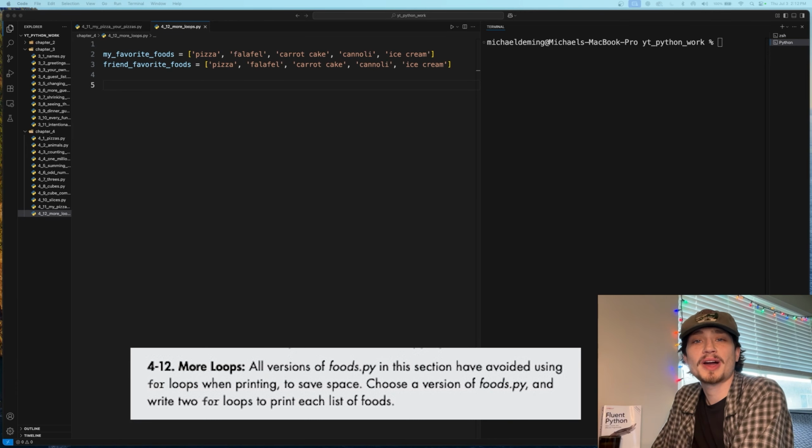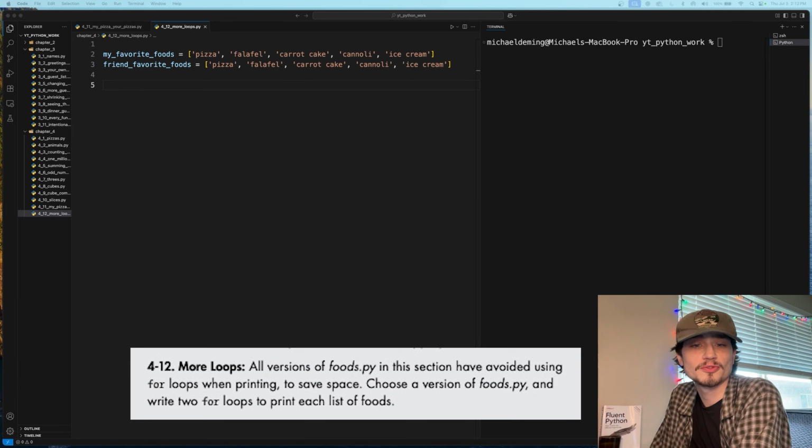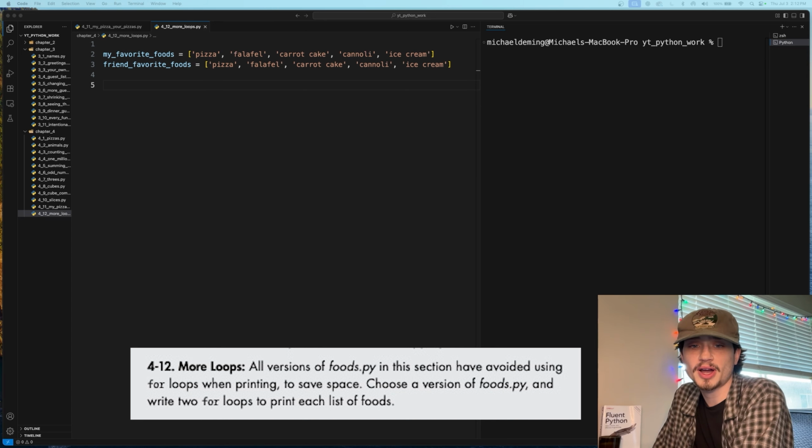Today we're going to be jumping back into Python Crash Course Try It Yourself problem number 4-12, more loops. This one asks us: all versions of foods.py in this section have avoided using for loops when printing to save space. Choose a version of foods.py and write two for loops to print each list of foods. So this one's pretty similar to the previous problem, 4-11.